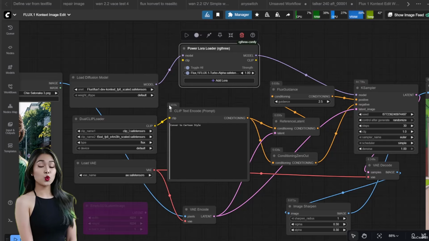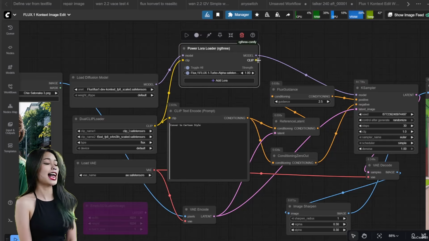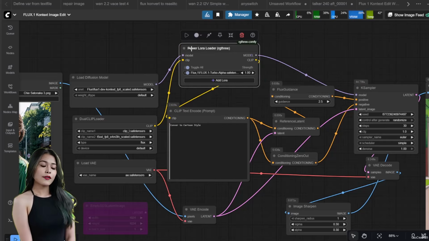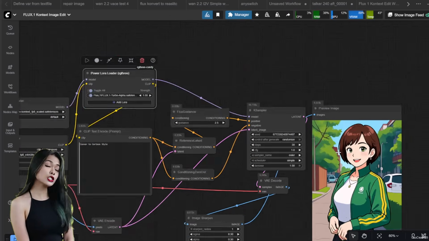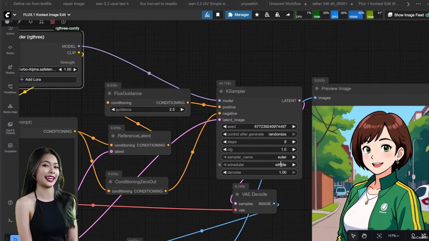For the second input, put the dual clip loader's clip into the input side and output it to your clip text encode. The final step is in the KSampler. Change your steps to 8 and set your scheduler to beta.